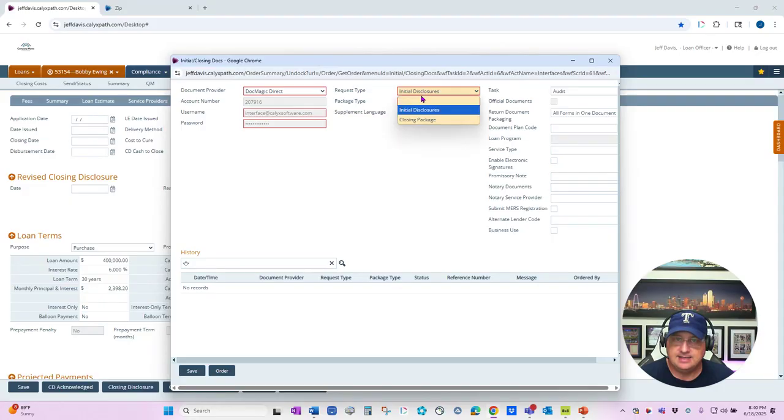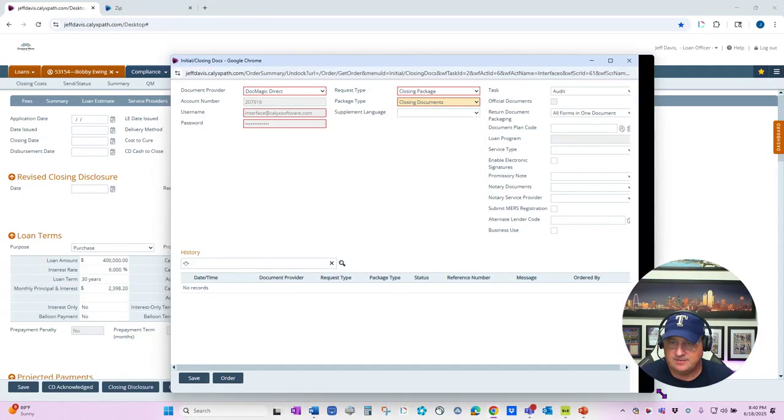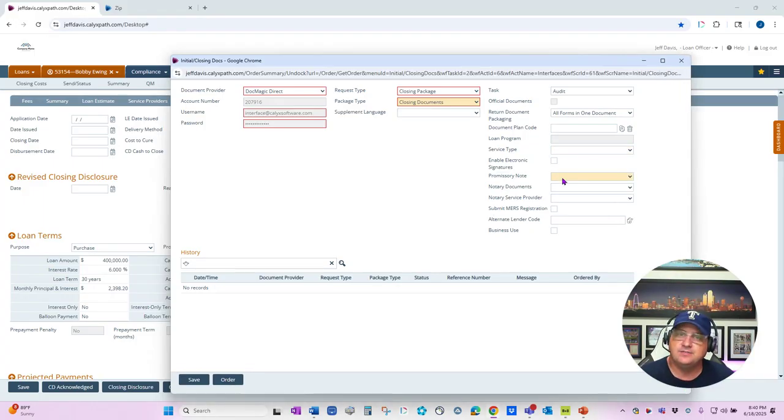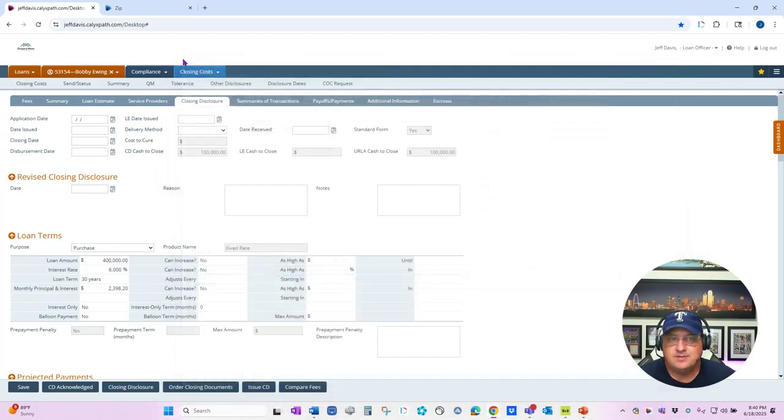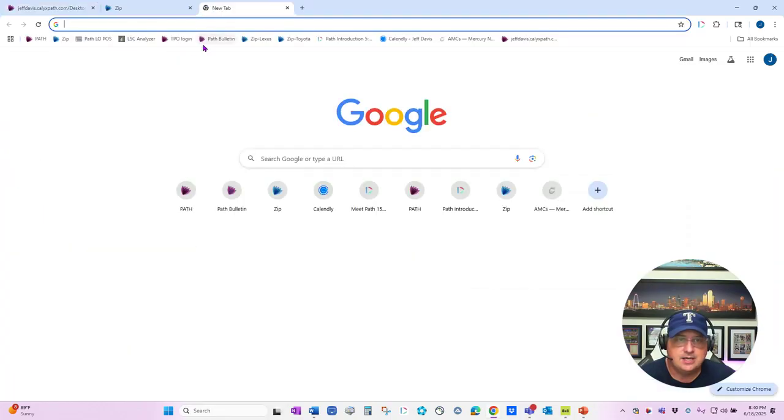You go in here and select the request type, the package type. Again, each doc vendor will have different data fields as far as what they're going to ask for on their ordering screen here in Path. So you'll fill that out, click the order button. Again, if there's any fatal errors, they'll be listed here. You'll fix those data fields in Path, come back here and hit the order button again. And as long as there's no fatal errors, that closing package will be ordered, generated, automatically uploaded into your Path loan file here.